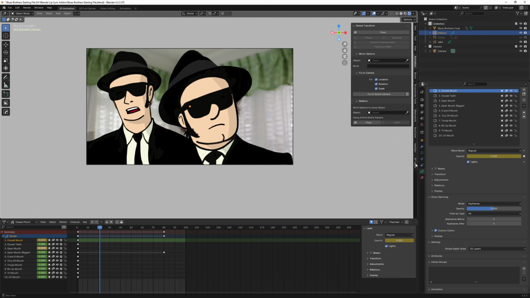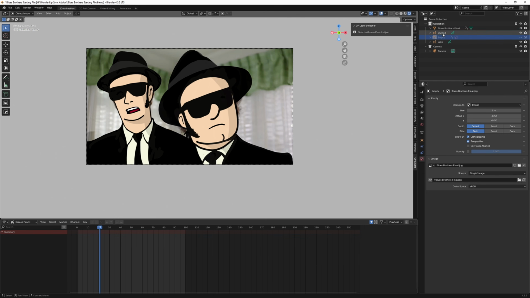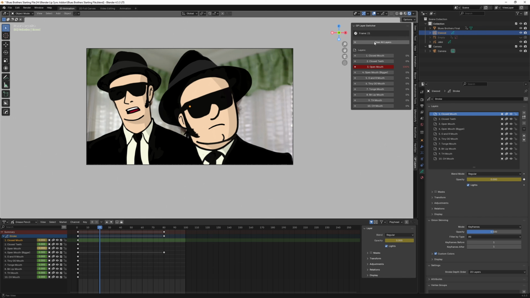So if I click on GP Layers, you can see if I'm not on a Grease Pencil object, it asks you to select one. So I'm going to select Elwood. You can see all of my layers here. Now if I scroll across the timeline, you can see his mouth moving, but we don't see those keyframes.